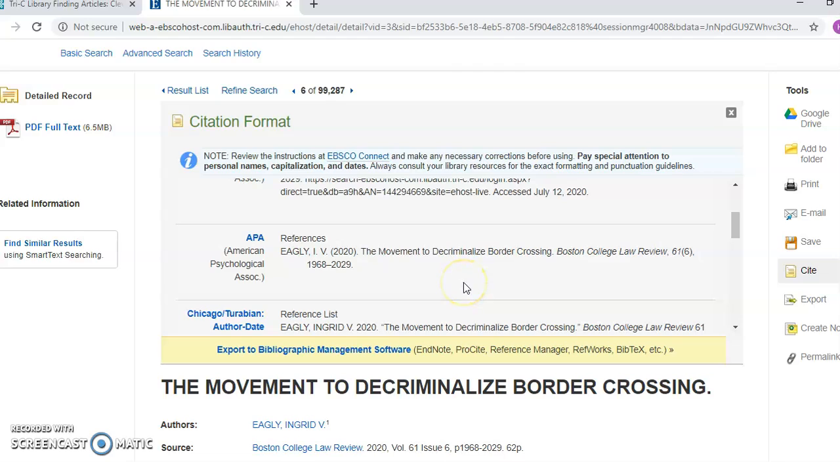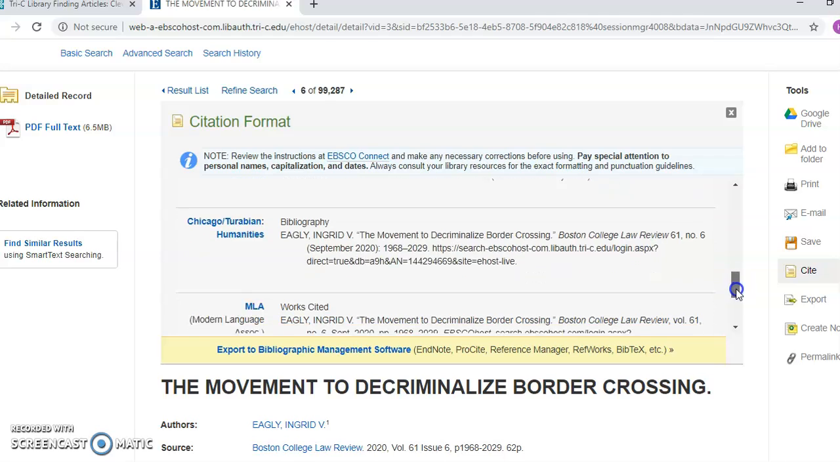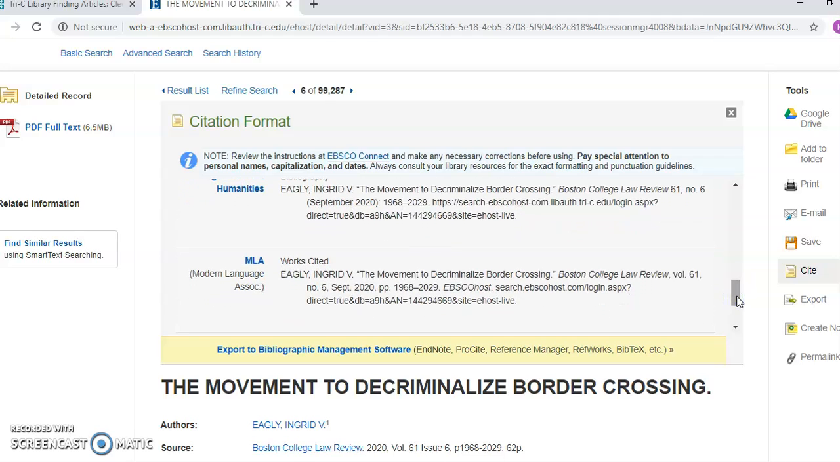So if you had to use this article in a class where you had to use APA style, this is the way that it would look. But you just want to scroll down to where it says MLA, since that's what we use for English classes here. So if you look here, this is in the correct format for a works cited entry. So really, you could cut and paste this and put it into your paper.